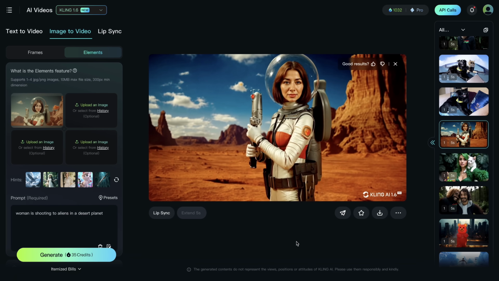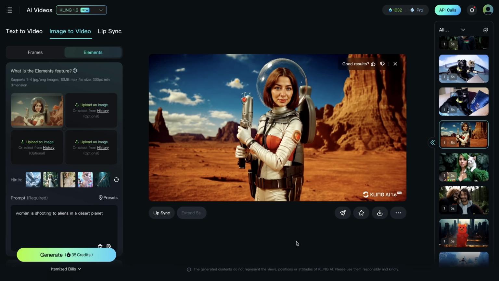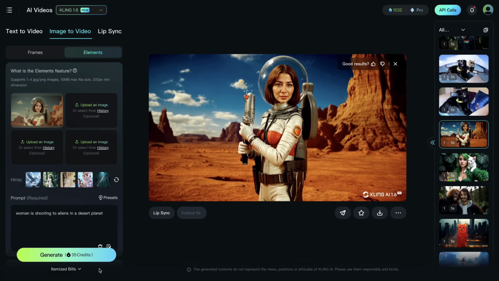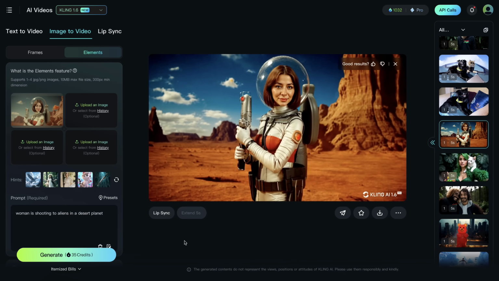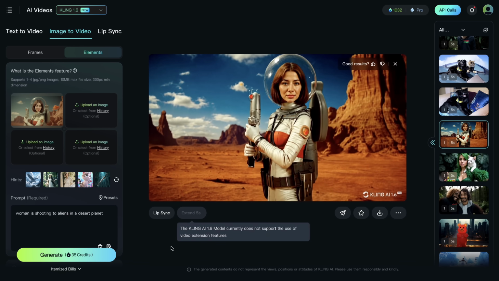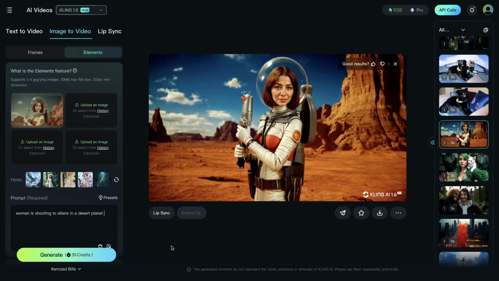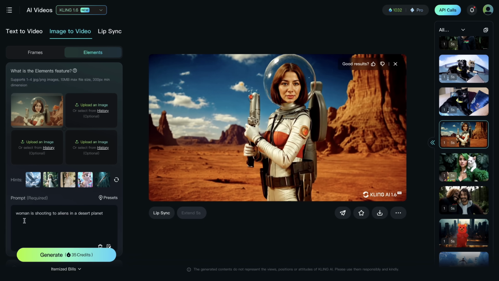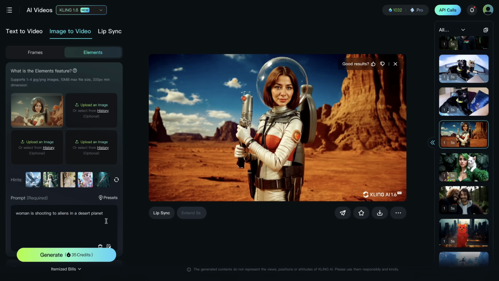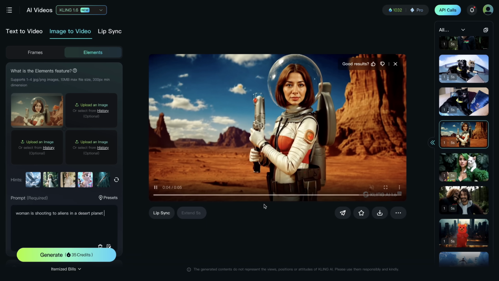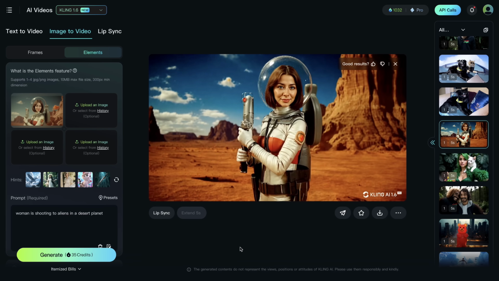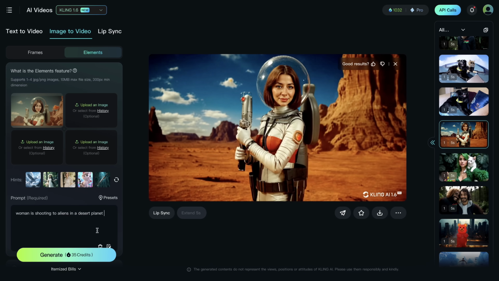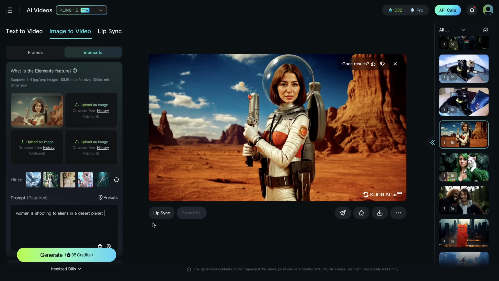Just for the record, I also tried solo character consistency because I thought maybe I can upload the single image as a character reference and maybe create a scene out of it. But unfortunately, when you upload a single image, it treats it as just image to video. It animates the image, but it doesn't treat it as a character reference point. I wrote woman is shooting aliens in a desert planet, but unfortunately, it just gave me an animated image instead. In case you were wondering, this feature doesn't work for solo character consistency, meaning that you definitely need multiple images and you need to create a context.